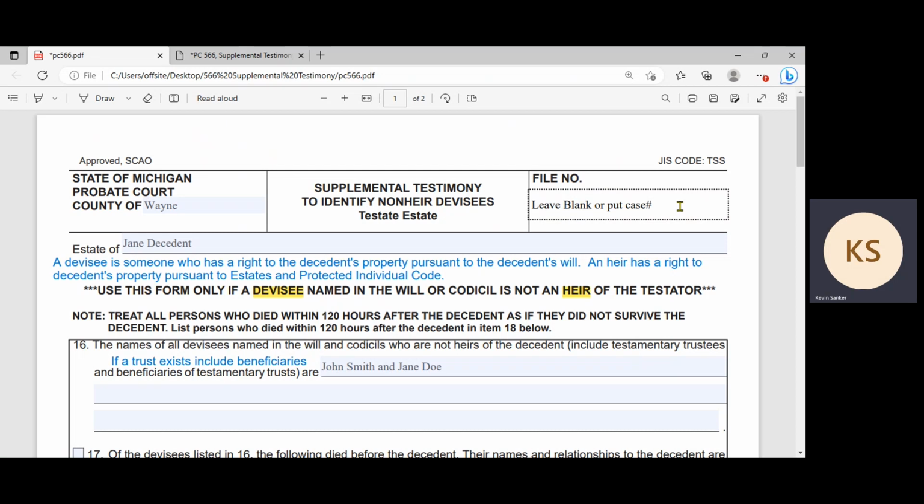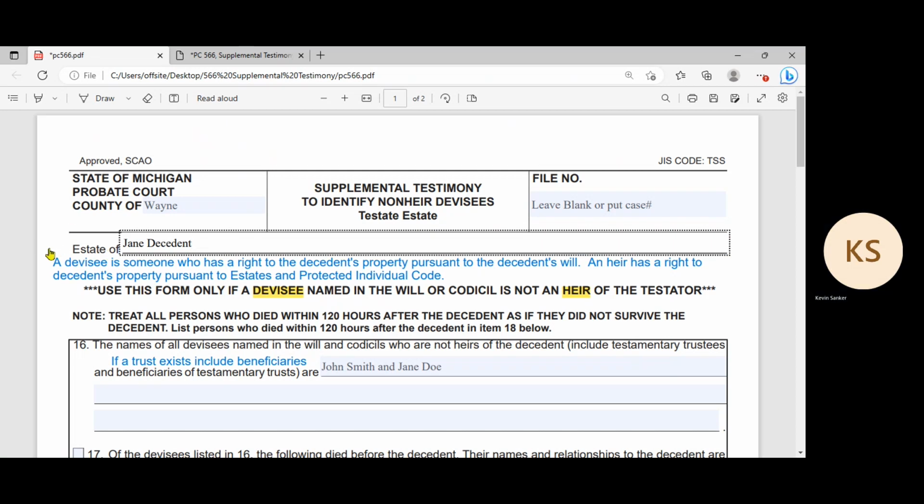And then on the right, if you are filling this form out as part of your application or petition for the first time, before you have filed it, you won't have a file number, so you will leave this blank. But if you do have a file number, then you will put that here. Then you're going to fill out the name of the decedent, which is the estate of, and then you put in the name of the person who died.